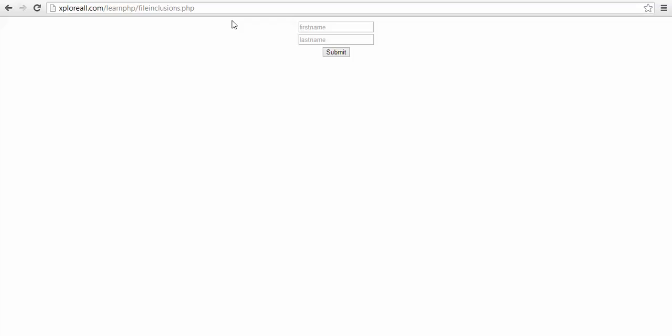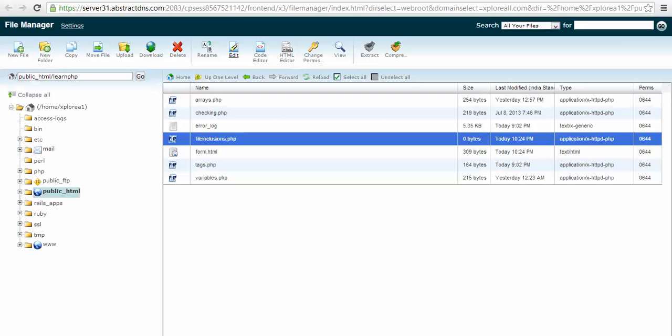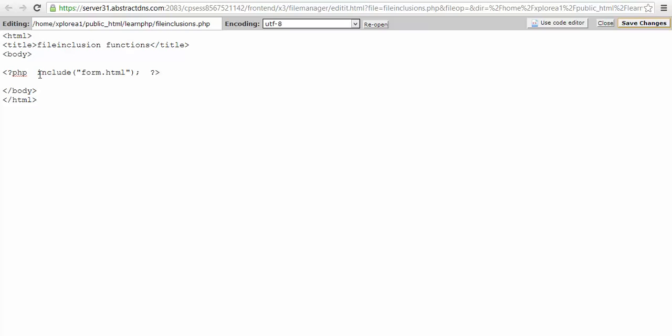Just see, now in my file inclusion.php file I have the form with first name and last name, but I didn't write any form tags in my file inclusion.php. So this is the beauty of include. Whenever you include a file with this include function, it retrieves the content from form.html and displays it where you have written it. I have written it here in the body tag, so it displays there.